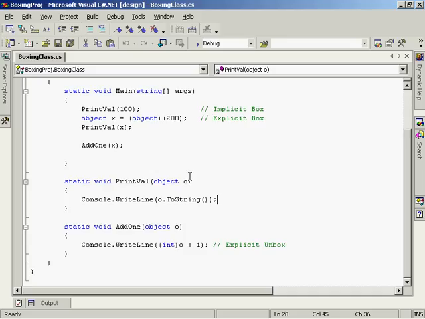In this example, I've created a method called printVal. The printVal method accepts a single argument, an object. Technically, every single class that you create in C# is an object. That's the base class upon which all reference types are built.